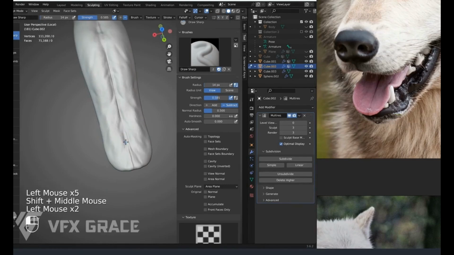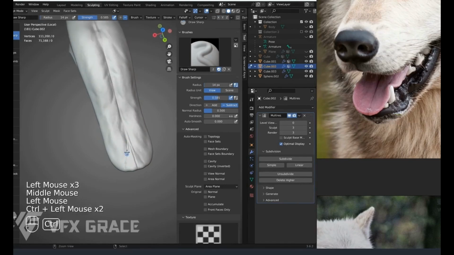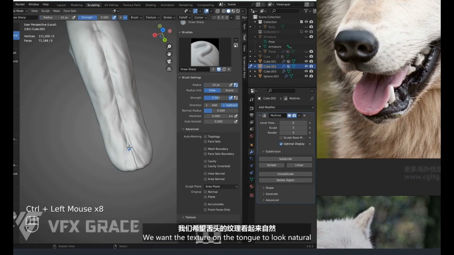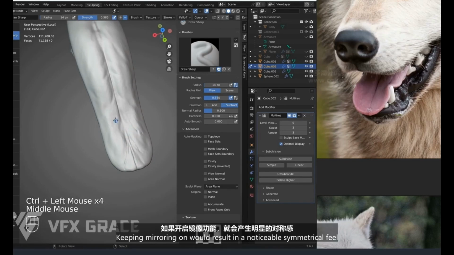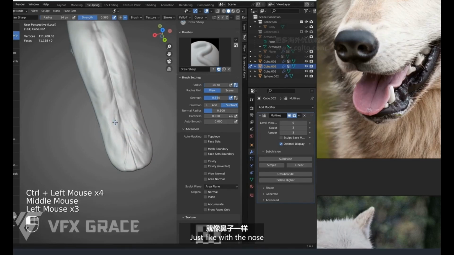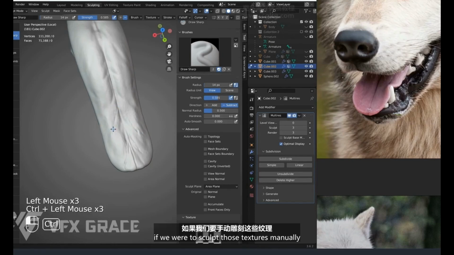As you can see, when sculpting the texture on the tongue, I've turned off the mirroring later on. We want the texture on the tongue to look natural, and the tongue is inside the model. Keeping mirroring on would result in a noticeable symmetrical feel. Just like with the nose, if we were to sculpt those textures manually, we wouldn't enable mirroring.